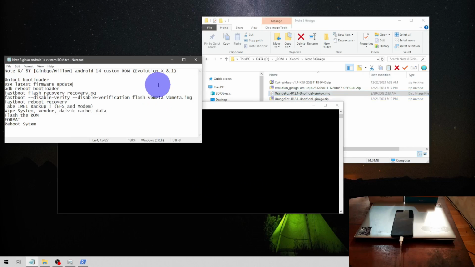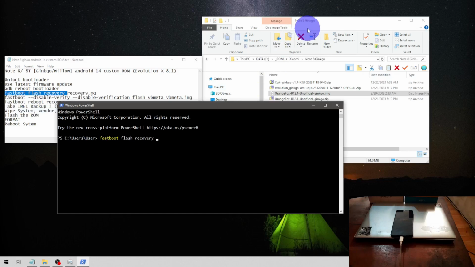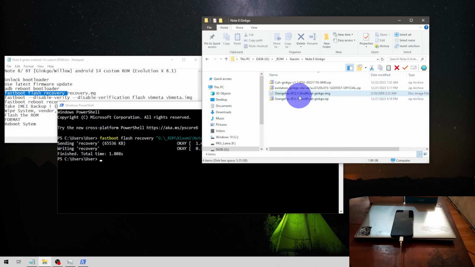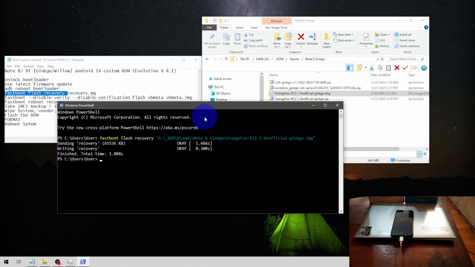Next, let's flash the custom recovery. Let's just copy and paste the command and use this one. And just for information, this is custom recovery that supports Android 14. Okay, if you used the custom recovery before, the orange fox will not support Android 14.